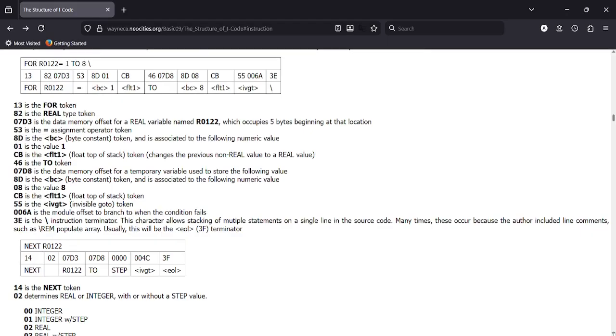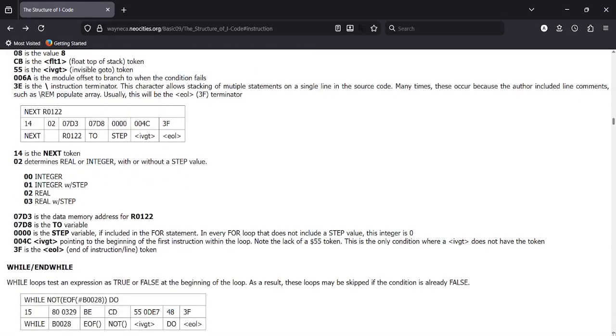The next statement has 3 fields and an invisible goto. The 3 fields are a byte to determine if the loop is integer-based or real-based, and whether or not there is a step value; an integer pointing to the data memory address of the variable after the for keyword; an integer pointing to the data memory address of the to variable; and an integer pointing to the data memory address of the step variable, 0 if there is no step value. The invisible goto points to the first instruction inside the loop. This is the only use of invisible goto that does not use the hexadecimal 55 token.